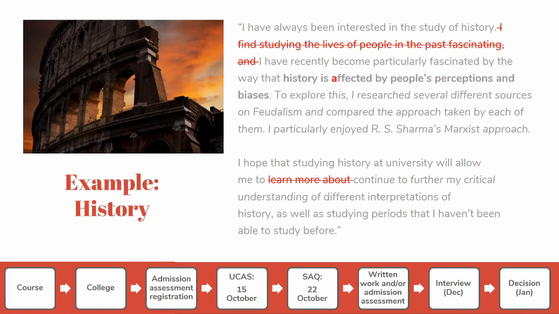I've also just got rid of that line about learning more about it. Your personal statement shouldn't very generally say, oh, I want to learn more about this subject. That's sort of implied by the fact you're applying to study it. So maybe mention something in particular that you're really excited to study.